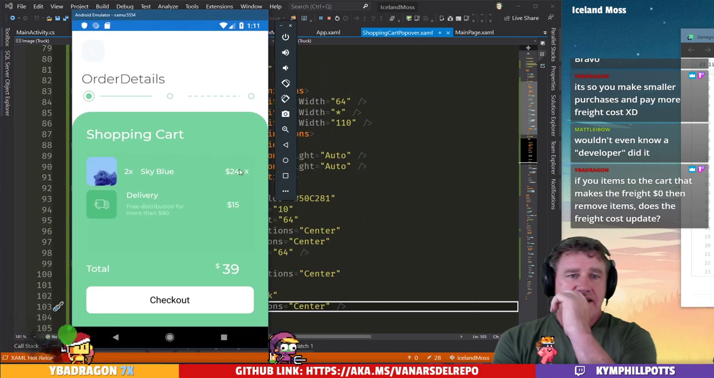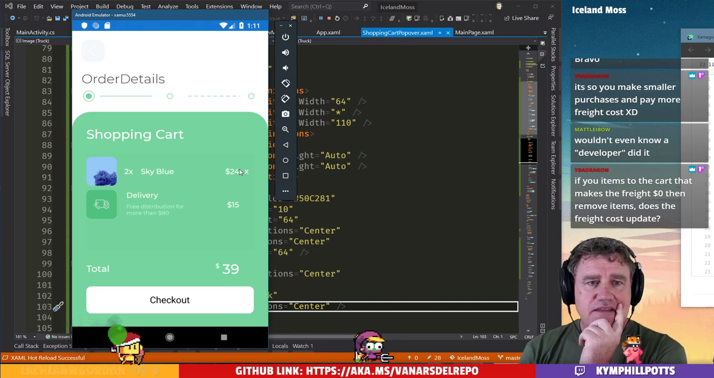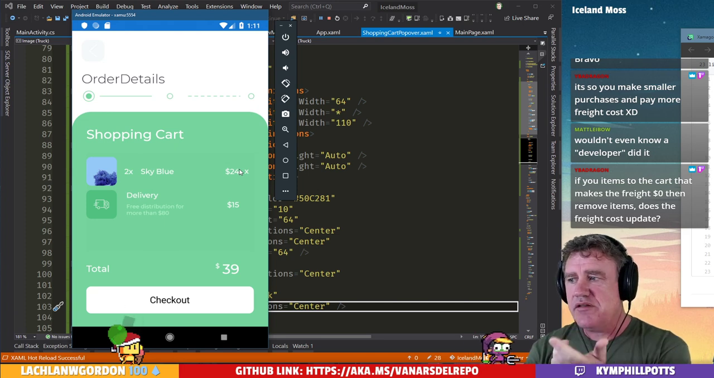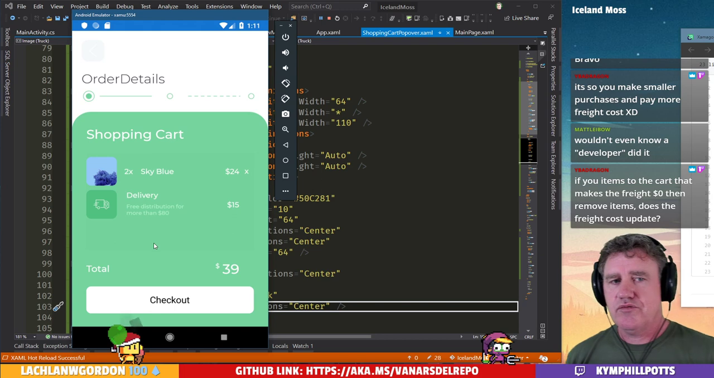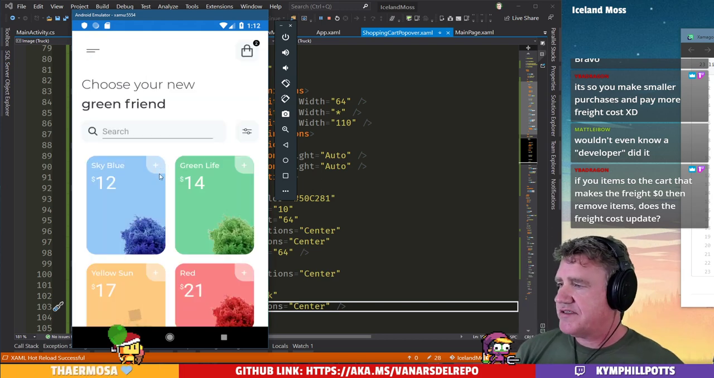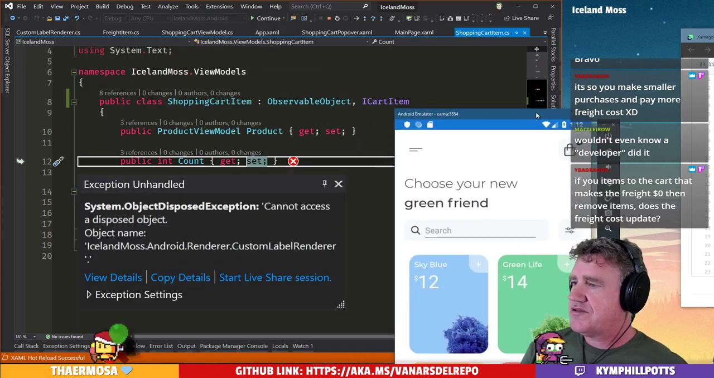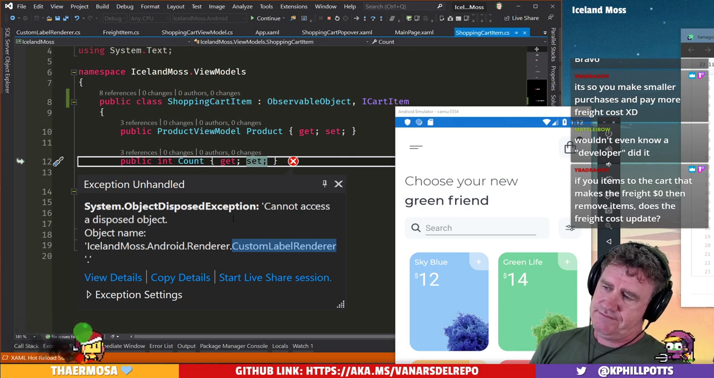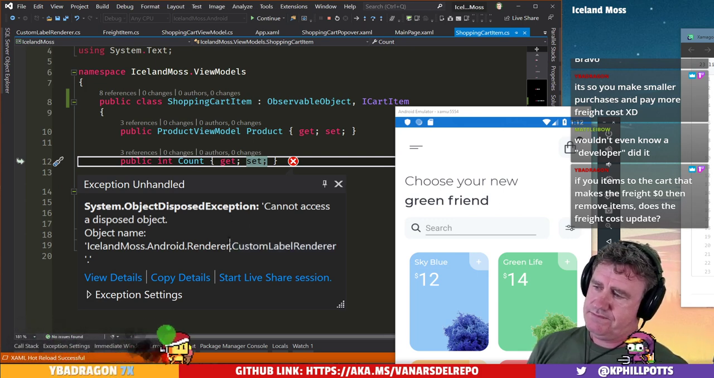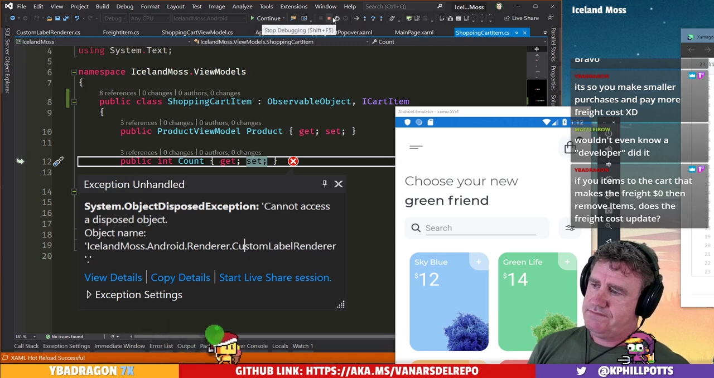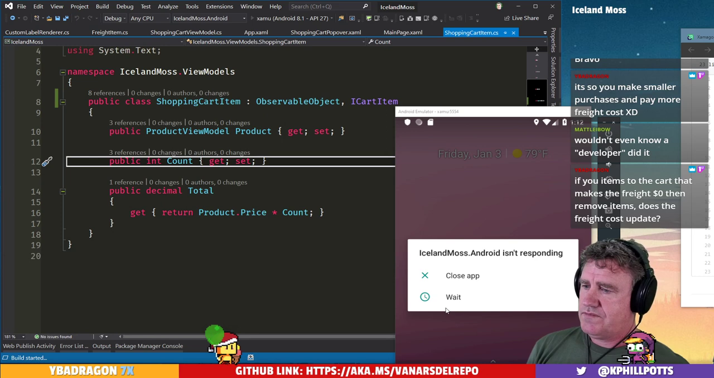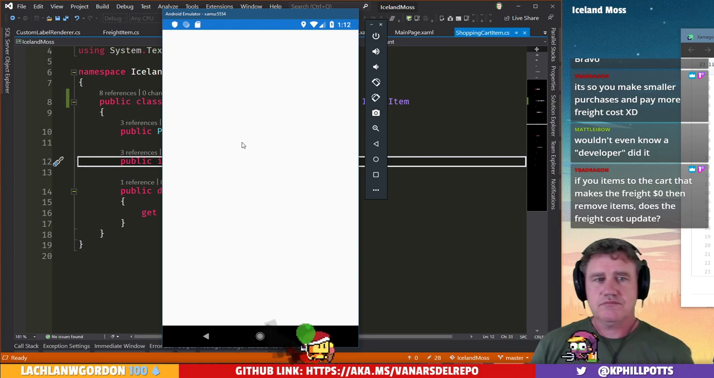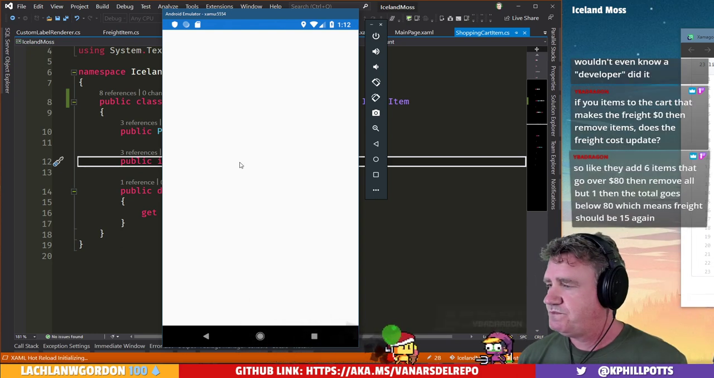Okay. Dragon says, if you add an item to the cart that makes the freight zero, then remove it. Does the freight cost update? Well, I don't think it should be removed, right? I think if you come back here and you add other stuff in, hey, that totally didn't work. Cannot access a disposed object. I thought Lachlan's change, he said he'd fix that. Something wacky going on.